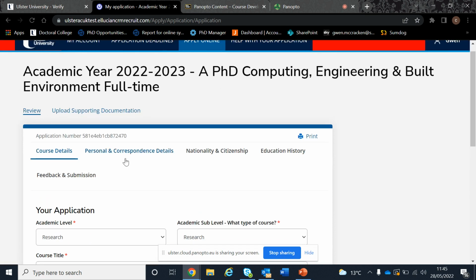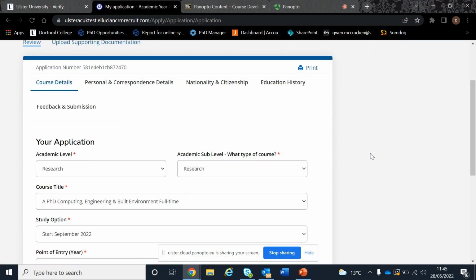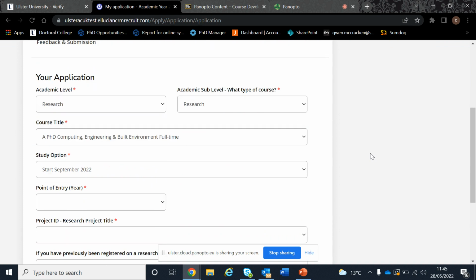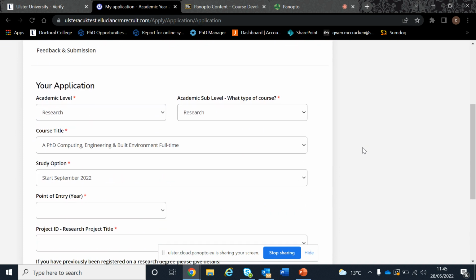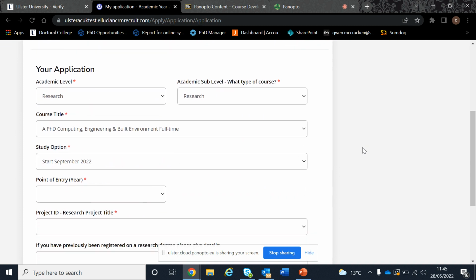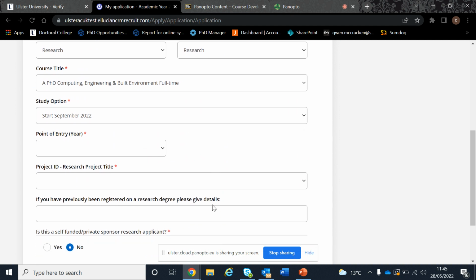There is the application form itself, which you will complete all of these sections here: course details, personal details, nationality, citizenship, education history, feedback and submission. Up here there's also an upload support and documentation section, which I will cover shortly. First of all, this is the key part, the course details, so that you're selecting the right opportunity. And this is where we'll be entering that 6 or 7 digit number to get you to the right place.